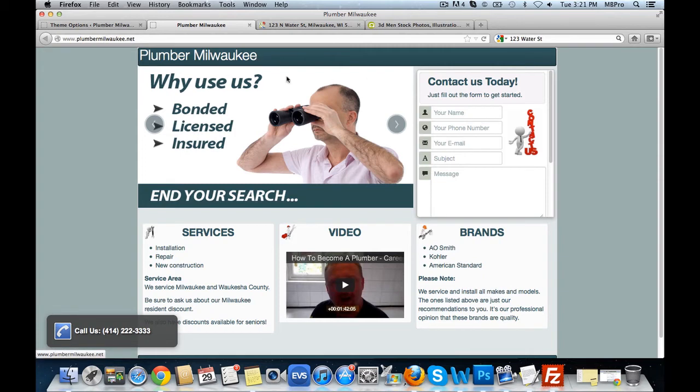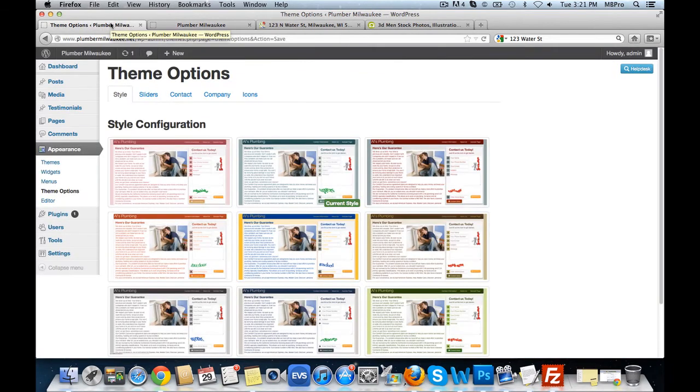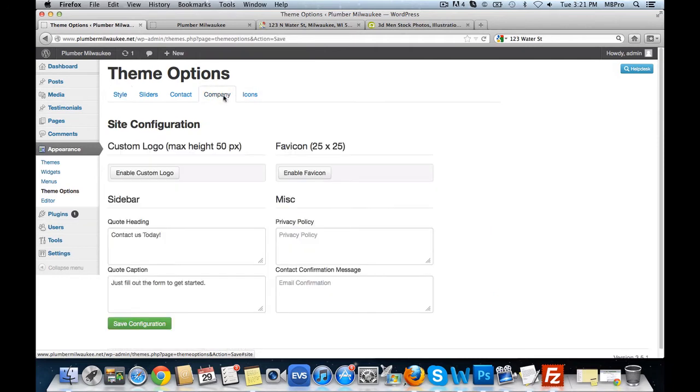And I also think I'd like to change up this stuff a little bit, this contact us. And I also don't like the logo like this. I think I'm going to add in a custom logo. So we're going to go back to the theme options. We're going to go to company. And right here, enable custom logo. And the max height, that's the only thing you have to follow. The height should be 50 pixels high. You can make the width whatever you want.